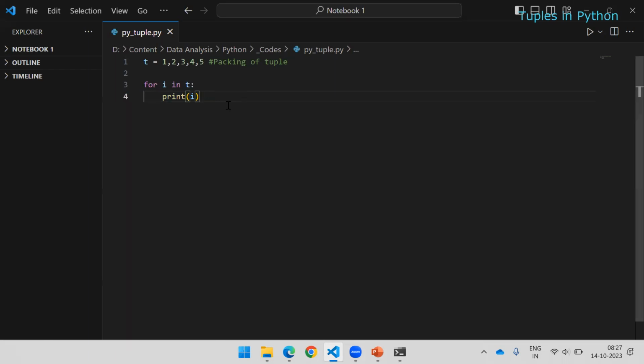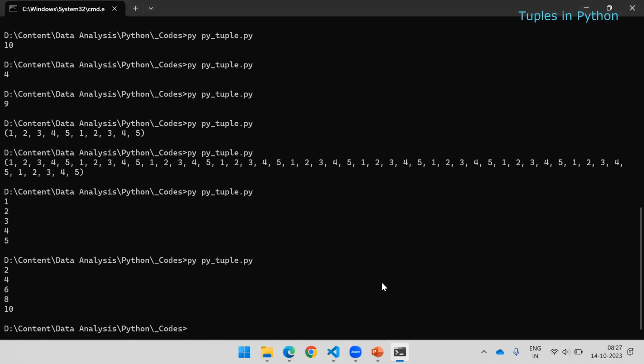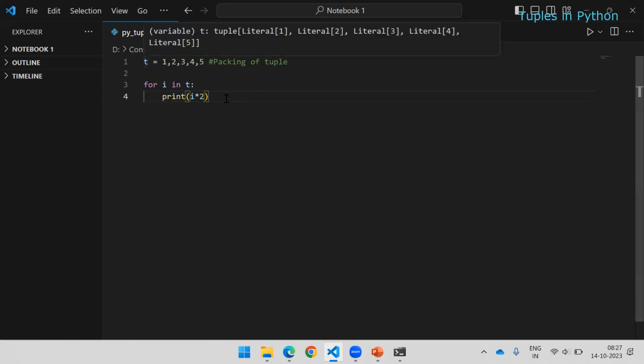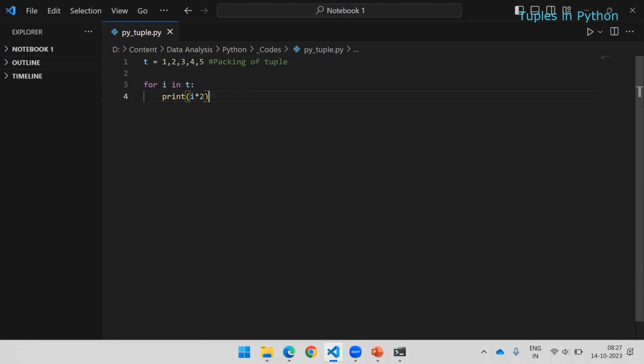And if you want to perform any operation on this, you can perform it. If you want to multiply each of the items of the tuple, here you can do that with the help of i. But yes, if you multiply this t directly with any number, that will repeat the tuple. It is not going to multiply the items. If you want to multiply the items, you are supposed to use this.